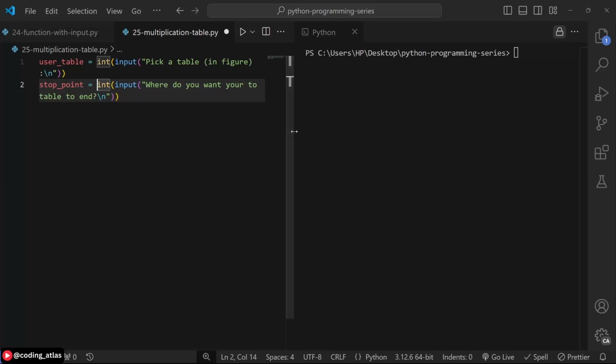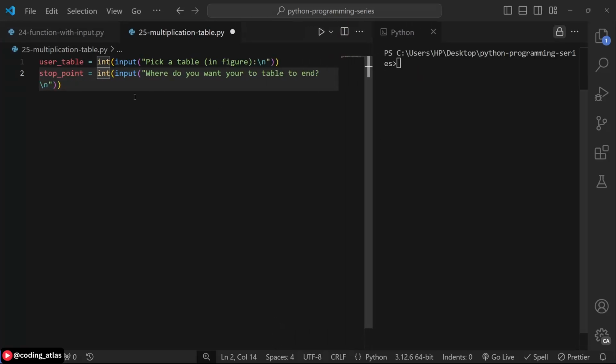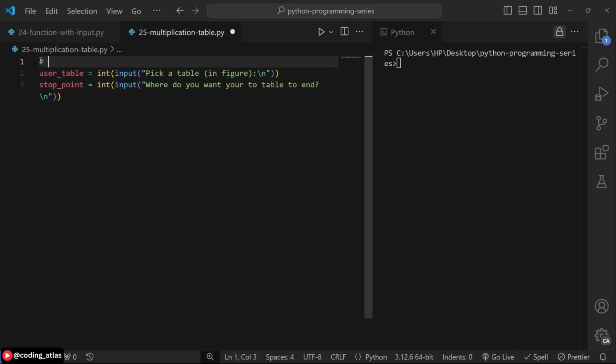Let's reduce this a bit so we have more real estate to work with. Now we have our user table, we have our stop points. We can put a comment here. So user inputs.